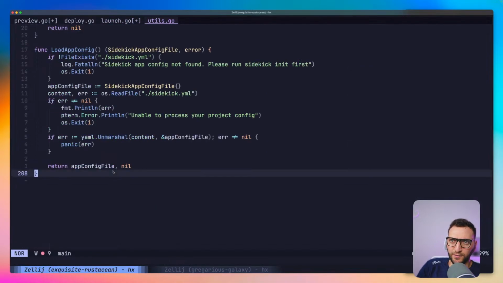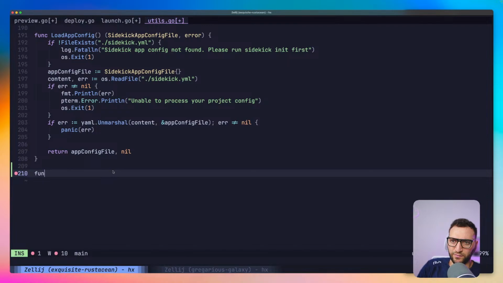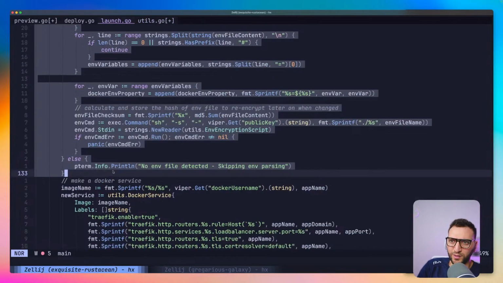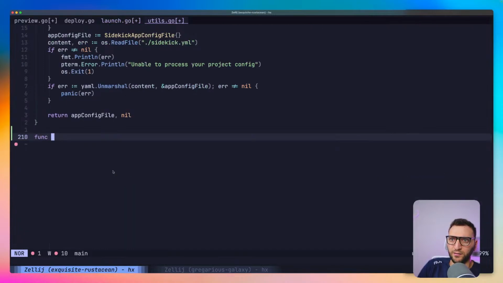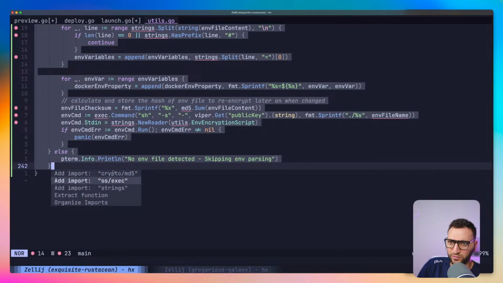So now what? Yes, give me another function. And then this function, what does it do, man? This function is basically, this isn't launch. This is handle. This could be called handle env file. I don't know what it's going to return. I don't really recall the function as much.